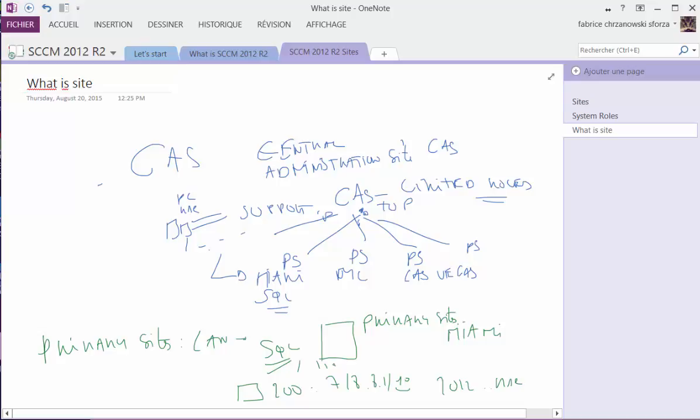Okay, so this can be a standalone one, of course, also. But in my case, it's connected to the CAS. So this is very important.